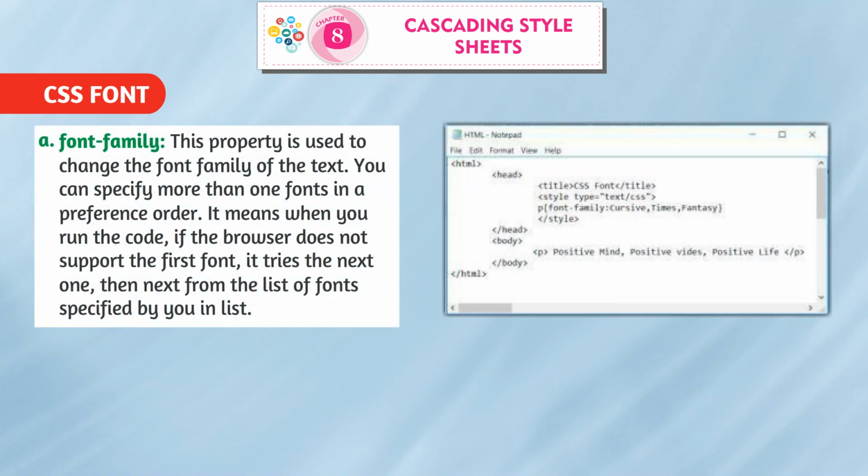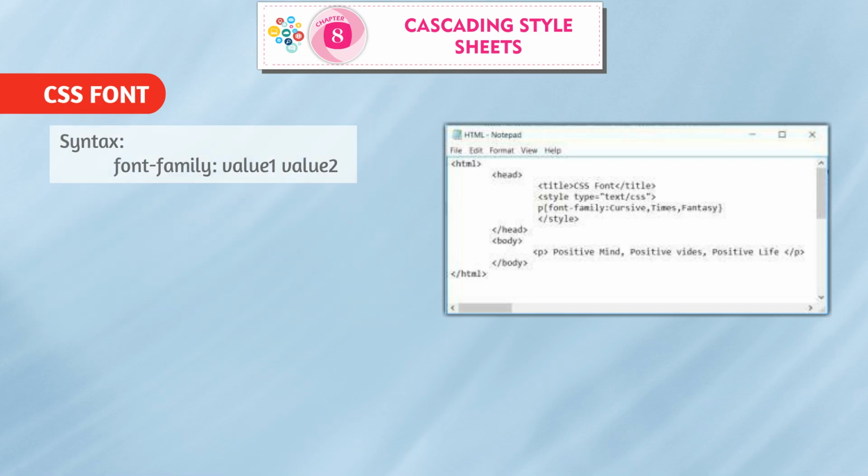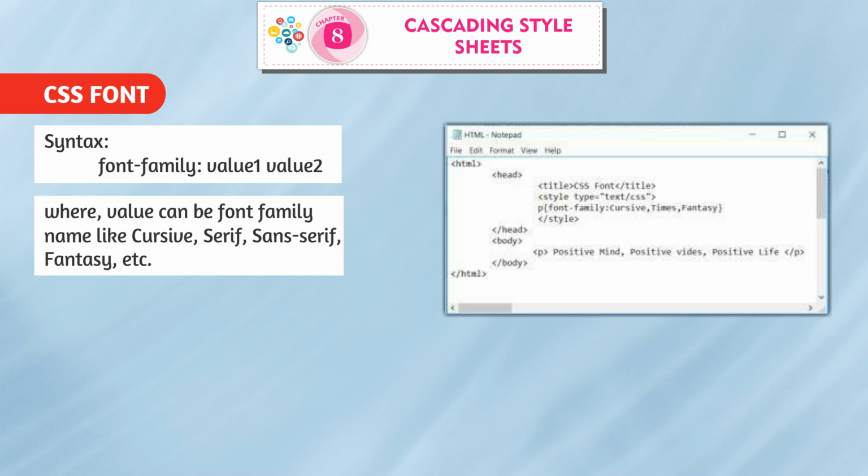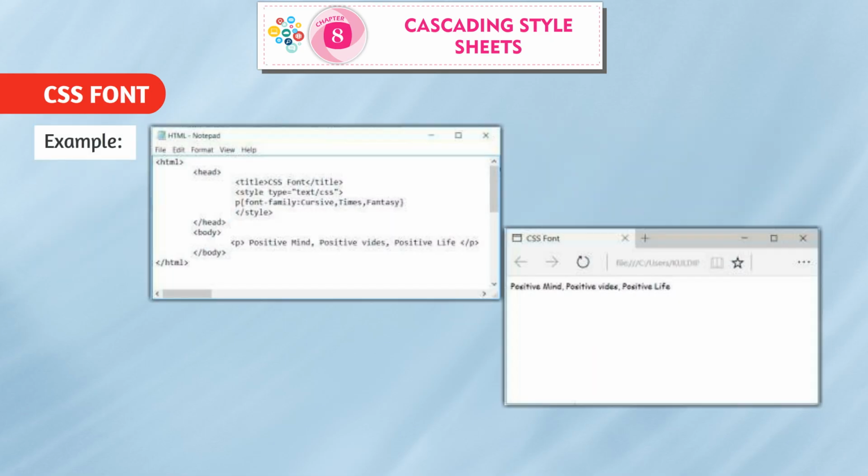A. Font family. This property is used to change the font family of the text. You can specify more than one font in a preference order. It means when you run the code, if the browser does not support the first font, it tries the next one, then the next from the list of fonts specified by you. Syntax: font-family: value1, value2, where value can be font family name like cursive, serif, sans-serif, fantasy, etc. Example.